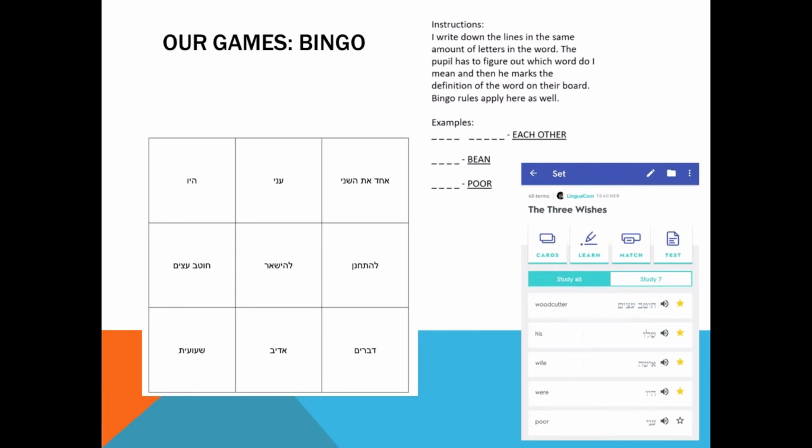You make a table on the board with 9 definitions of the words that you have in the specific set. Then the teacher chooses a word and writes underlined gaps according to the number of letters in the word. For example, I have the word poor, it's 4 letters. But when I wrote this, the student came up with the word bean. There's another word in the bingo set. So don't worry if the student doesn't answer the correct word that you wanted. It's still correct because it's still on the board.